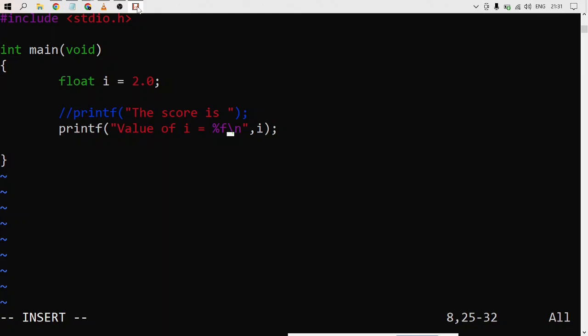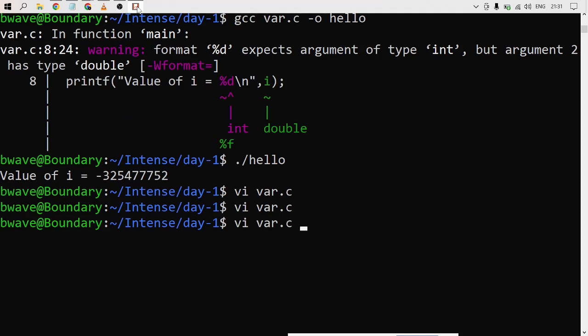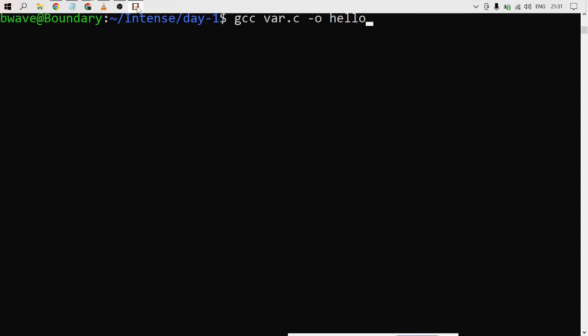Now we've changed this thing to %f. Let's go ahead and run this now and see. Let's run it again so that you see what happens. No errors. Hope you get the lesson.